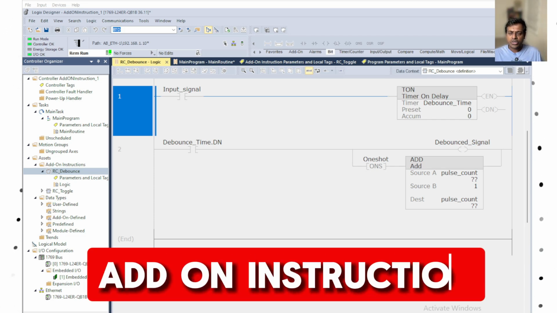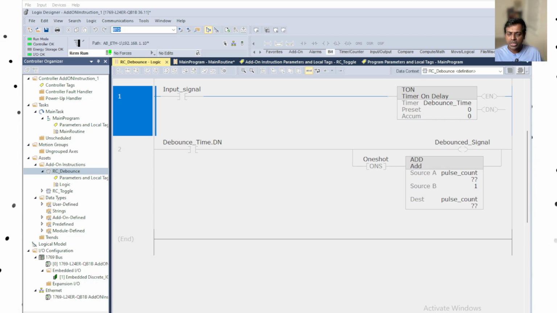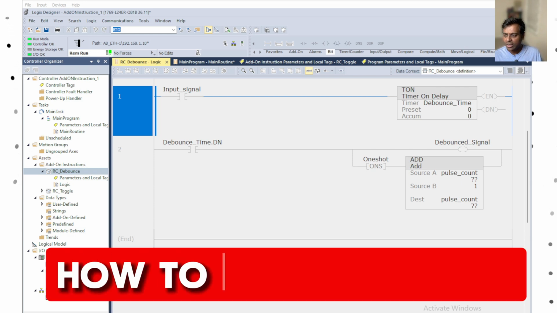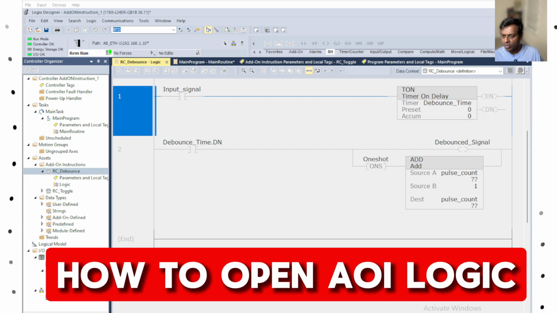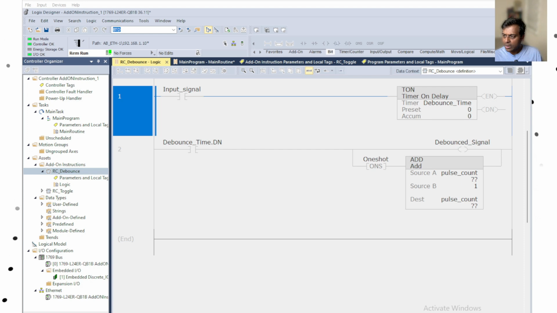Most people don't struggle to build an add-on instruction set, but they struggle with how to actually use them. They wonder how to open an add-on instruction set, how the parameters are being passed, and what an InOut input-output parameter is. If you look at the screen here, you've run into scenarios where you open the AOI logic and everything is grayed out, and you're wondering how this AOI actually works.